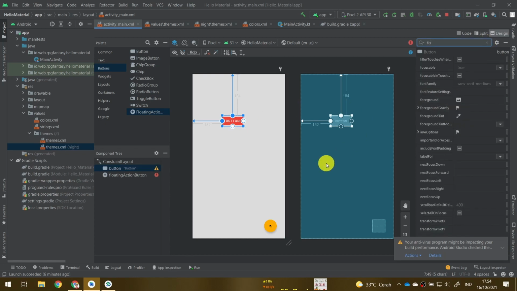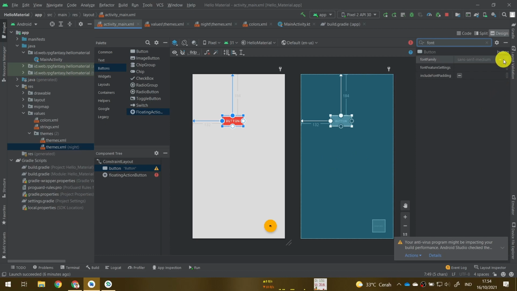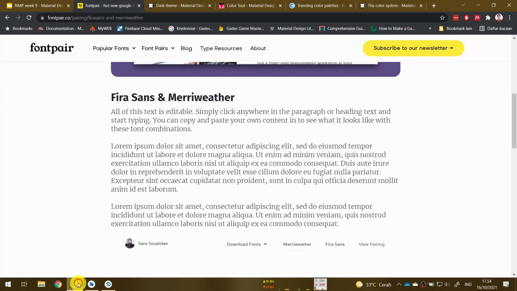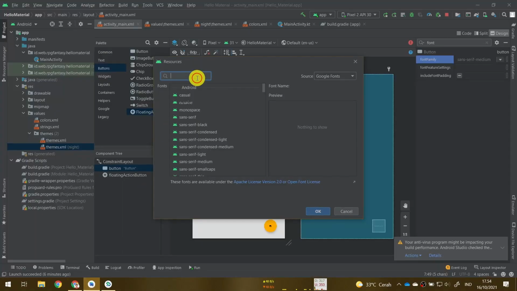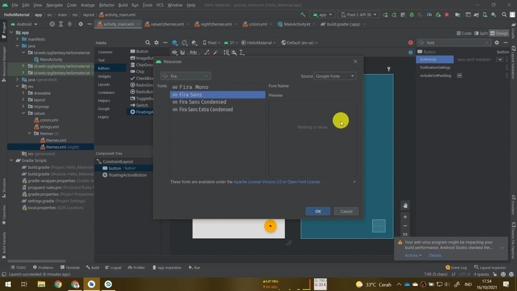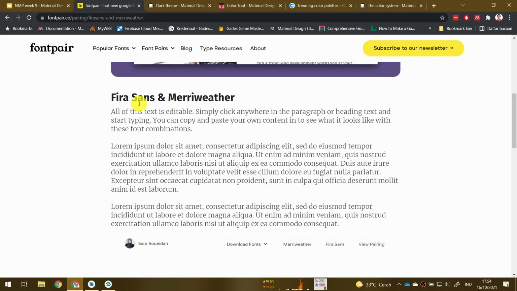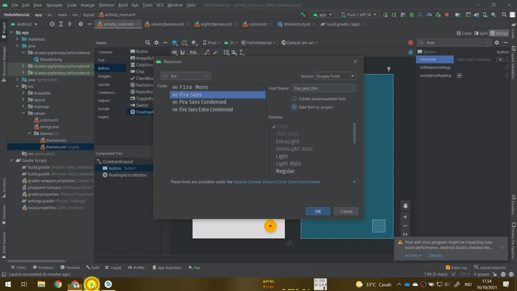Then search for the font family attribute and edit as usual. So for example, I use Vera Sans, this one. Please select add font to project. And because this is Vera Sans, I want to use it for the header. I think I will go to the bold version, Vera Sans Bold then.